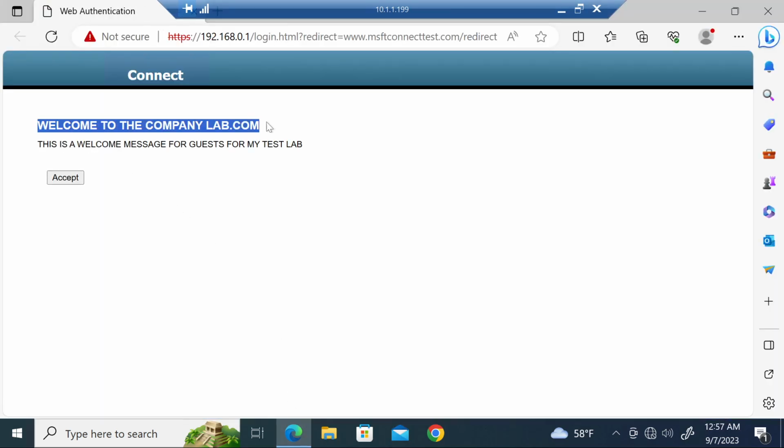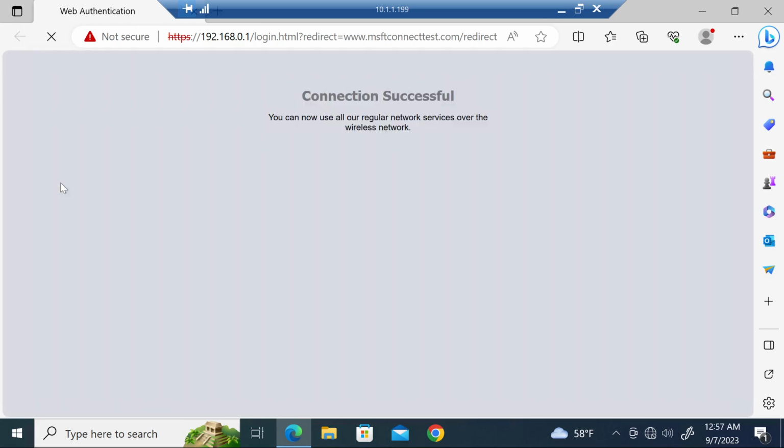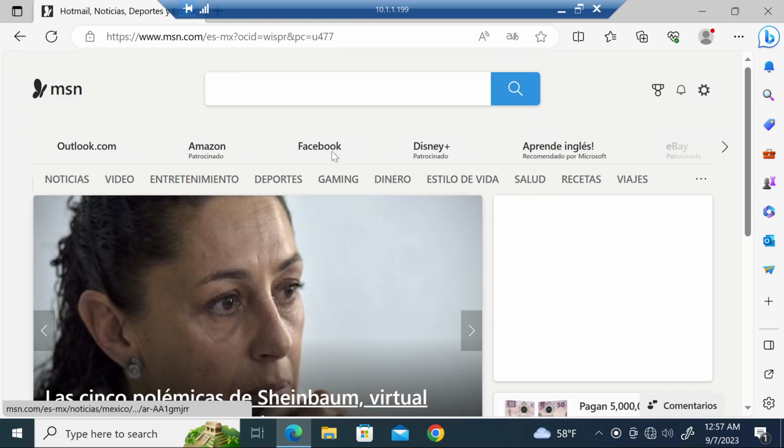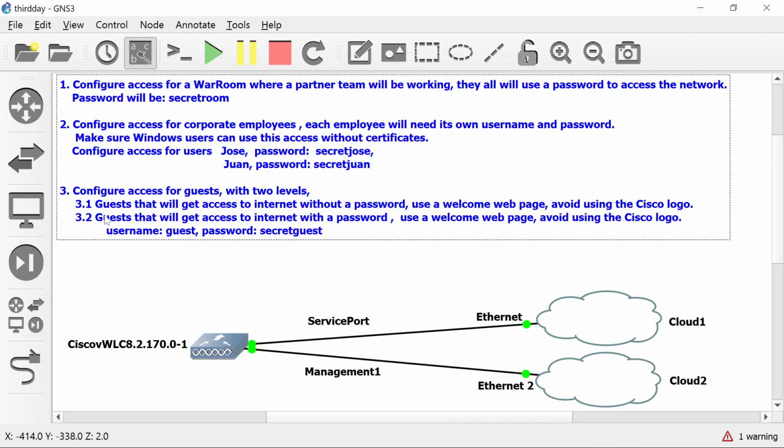And this should start up the web page. Okay, welcome to this company. This is a welcome message for the guests for my test lab. And that's it. The guests are not asked for a password, so I will just accept. And I have internet access. Okay, let's go to action item number 3.2. Other guests will get access to the internet with a password. Use a welcome page, avoid using the Cisco logo. So this is another guest access. Probably this will have a better internet than the one that doesn't use a password.